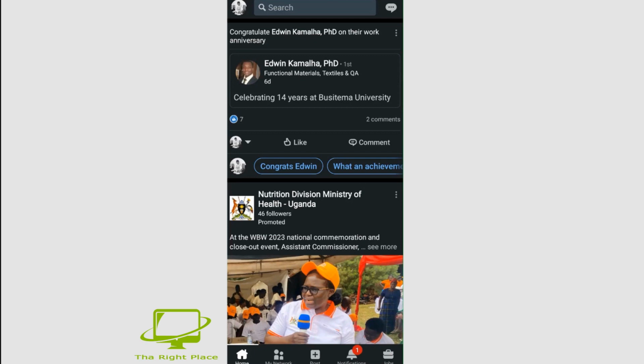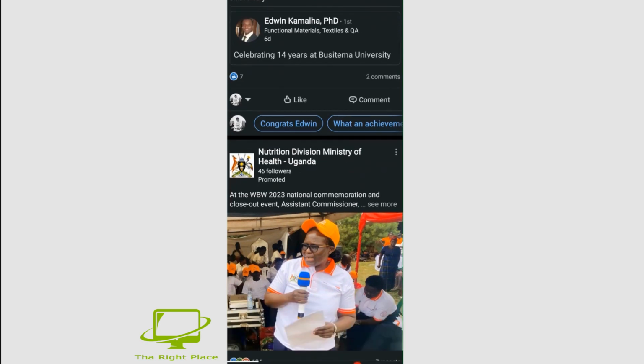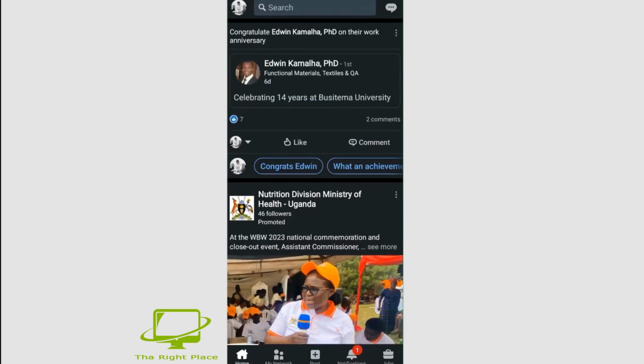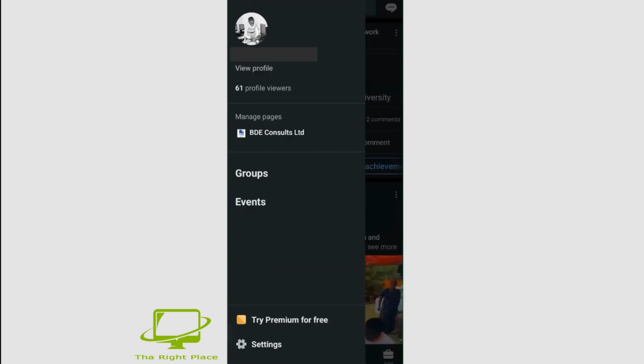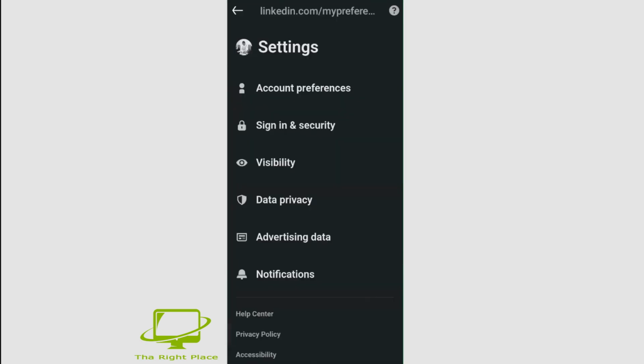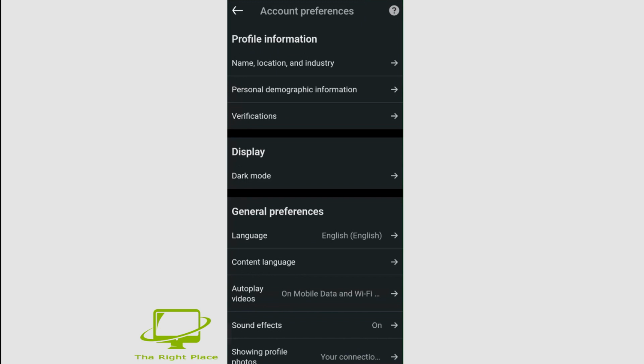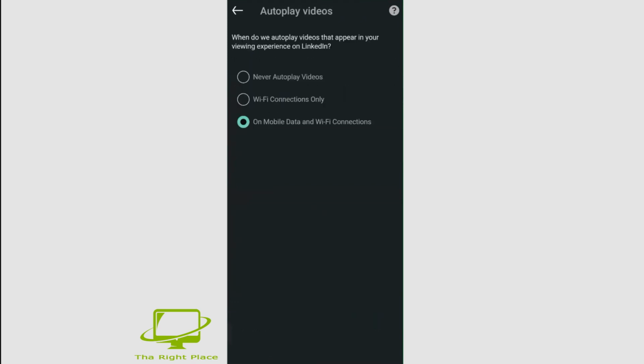If you're using a mobile app, you go to your LinkedIn and then you click on your profile photo, and then below it you go to settings, and then under settings you select the account and preferences. And there you see under general preferences the third option, which has autoplay videos. Click on it and then you will see three options.